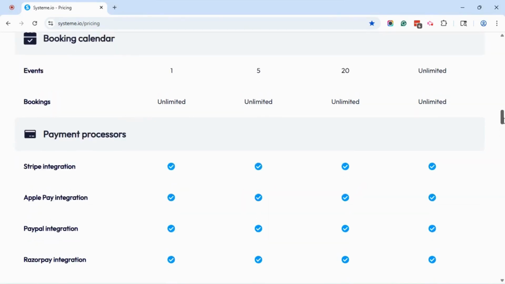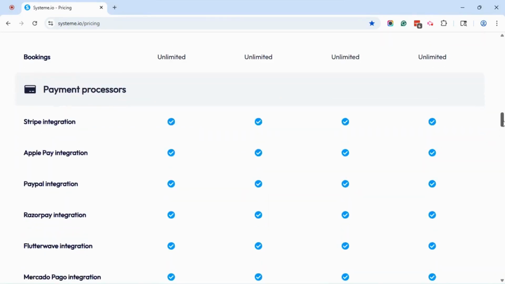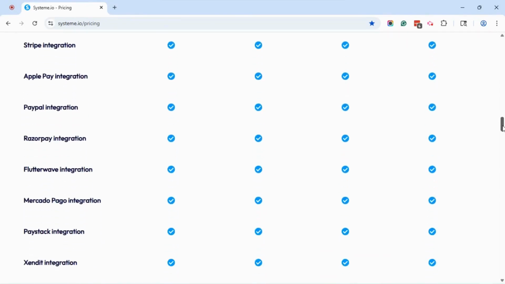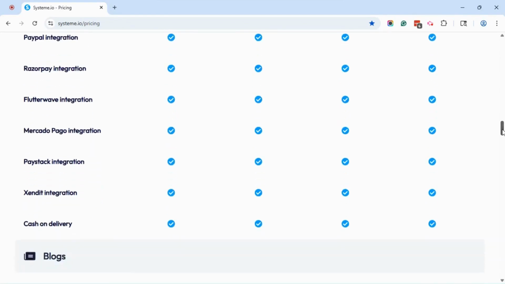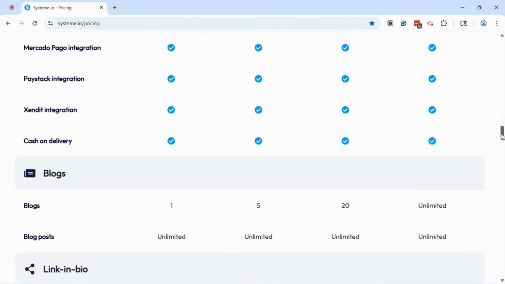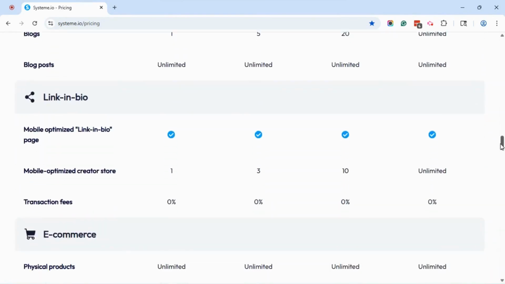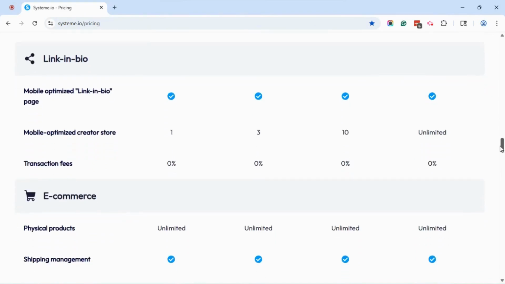Also, if you take appointments, it has a booking calendar, and then check here to see if your payment processor shows up. So there's Stripe, Apple Pay, PayPal, and then a number of other payment processors that you can use. You can have a blog or a website, and then they have awesome link in bio templates. That's what I forgot to mention. There are templates, like hundreds of templates for all that you need to do.